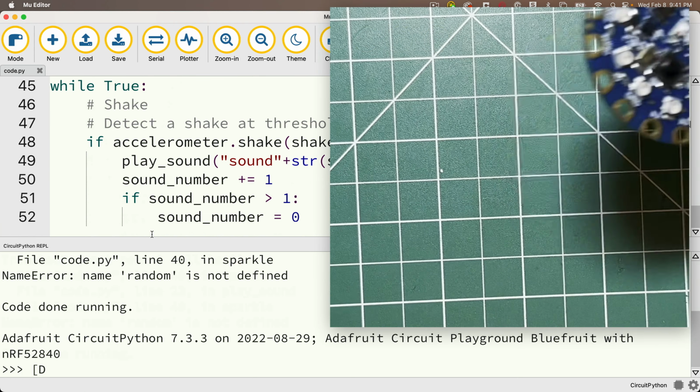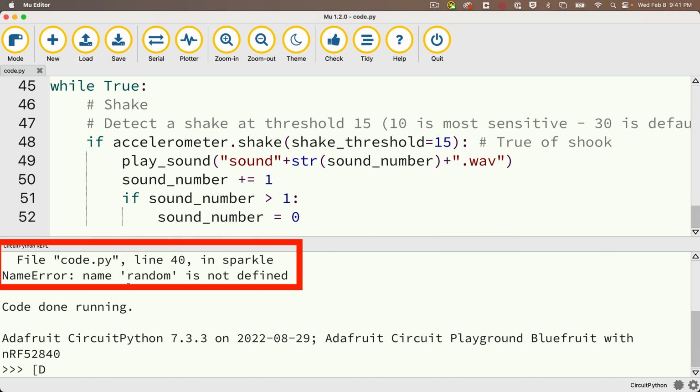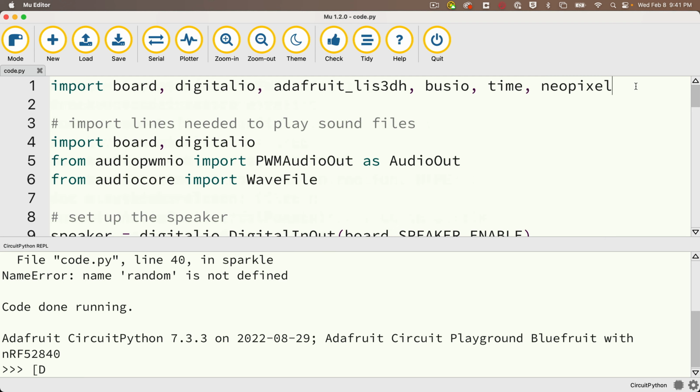When I shake, oh, I've got an error and I'm thrown into the REPL. And look at the error in here. It says name error random is not defined. Oh yeah, I forgot to import random. I'll fix that up top.